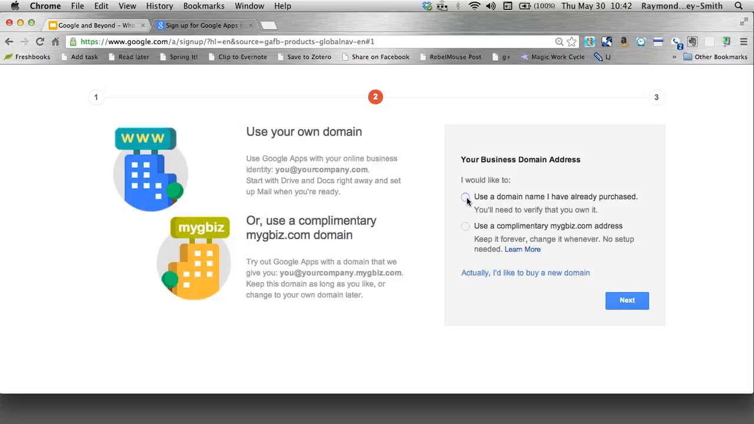So then it says, I would like to use a domain I've already purchased. So you click on that one, and we're going to put in the domain that we have, and I'm going to use, like I said, this dummy domain that I have.